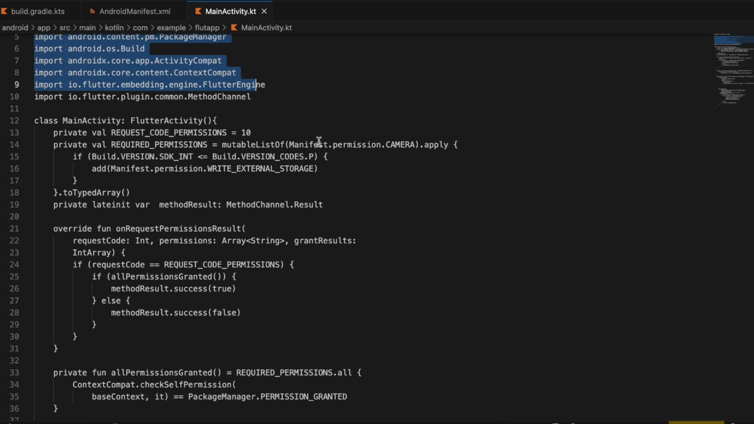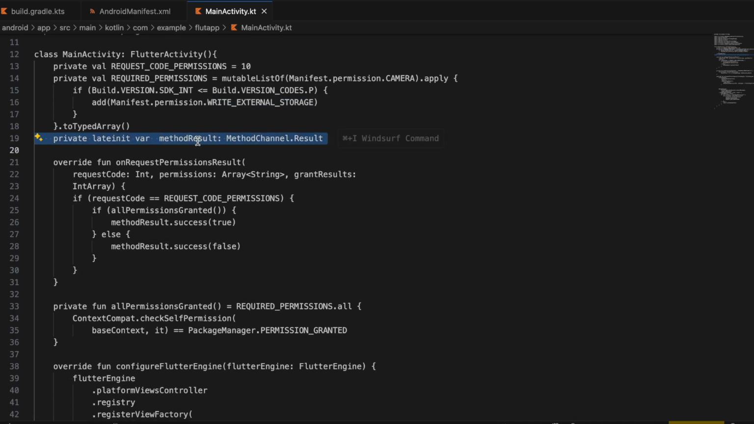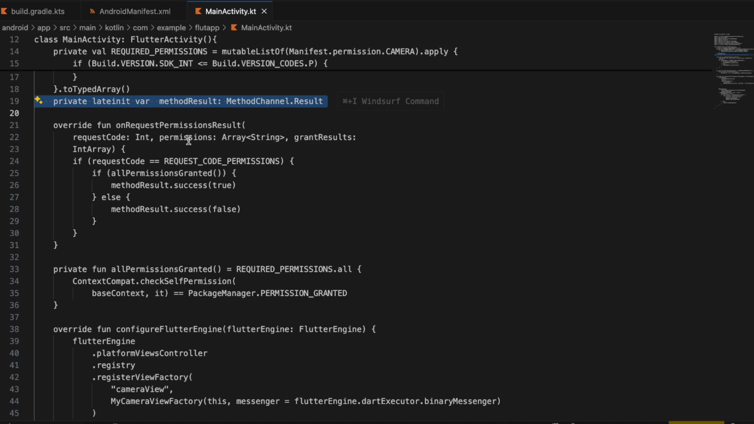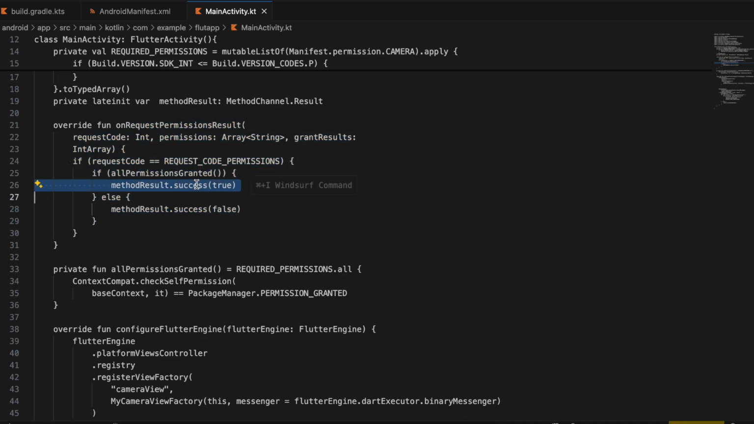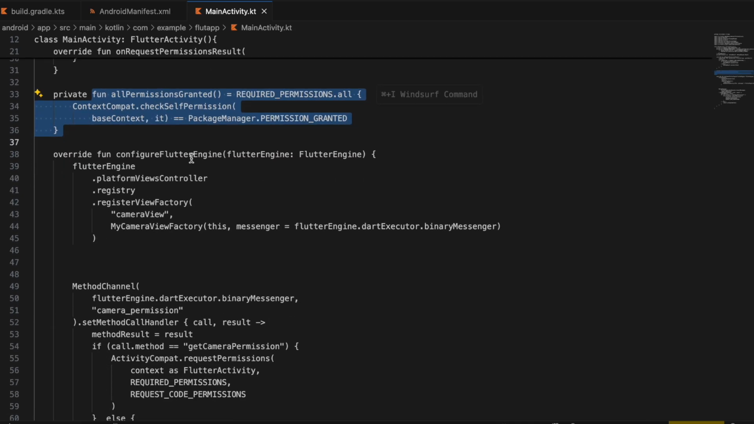Now here we have this permission for camera, and if the Android version is less than or equal to P, we also pass the write external storage permission. Here we have the method channel result, and here we override onRequestPermissionsResult. So once the user requests a permission, based on whether the permission is granted or not, if it is granted we send back true to the Flutter side, else we send back false. Here we just have a helpful method to check whether we have the required permissions or not. Here we override configureFlutterEngine. So here we register our view.